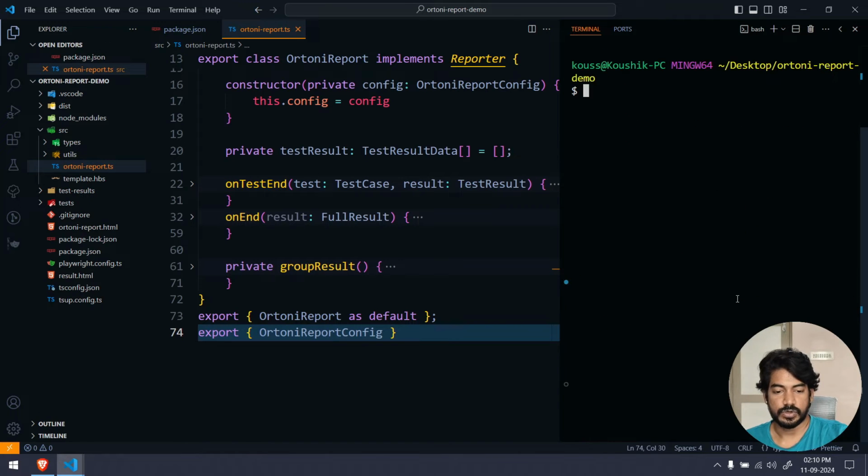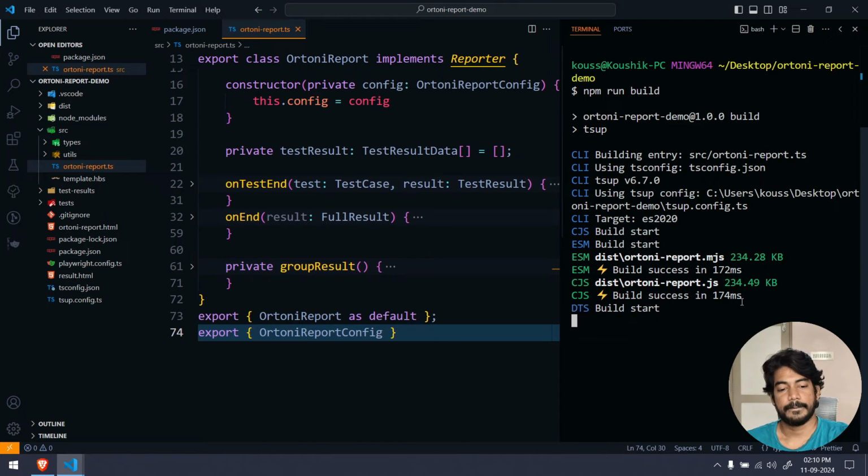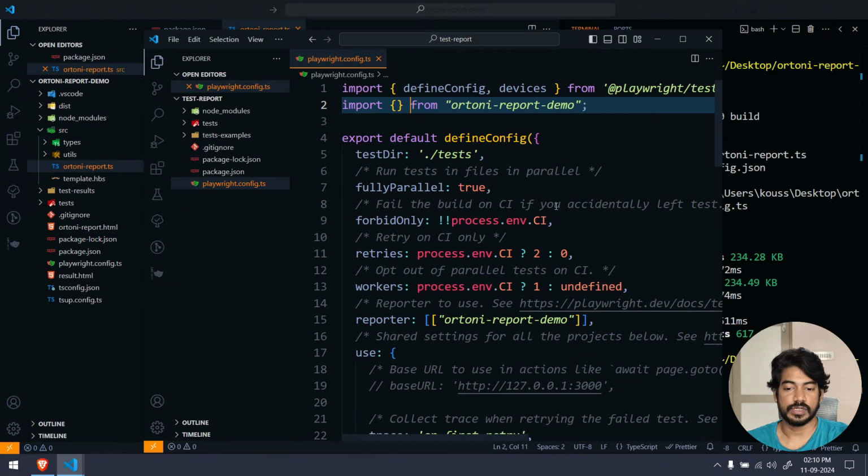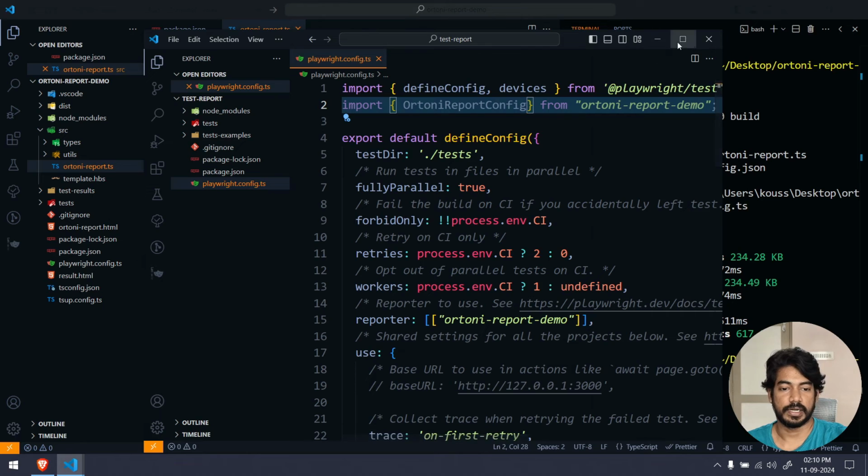Okay, now let's go and build this again. So npm run build. Okay, so the build is complete, successful. Now if I go and give control space here, you can see we are getting autonomy report as well as autonomy report config. So that's the beauty of the bundler.